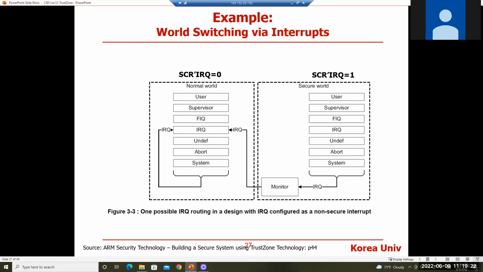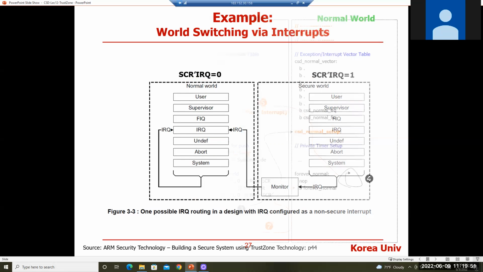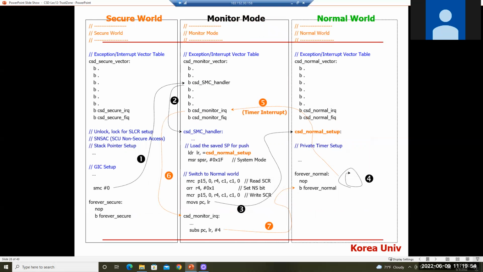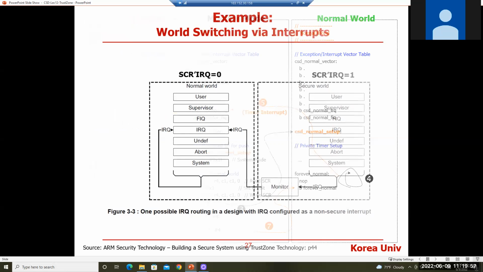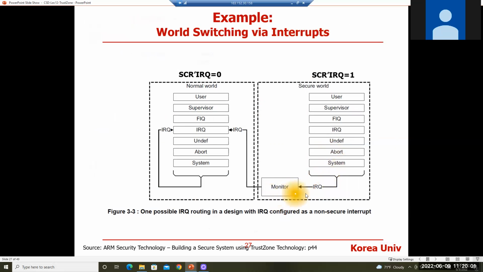The little confusing thing is, IRQ happens here while you are in the secure world, and that will take you to monitor mode. The CPSR mode bit will be monitor mode. Even though IRQ happened, you came to monitor mode because of the interrupt, but the mode bit is monitor. You are in monitor.